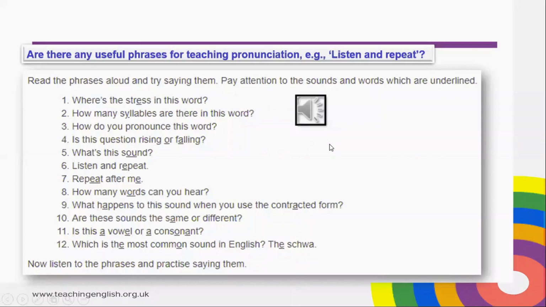Where's the stress in this word? I'm sorry, can you hear? Can you hear the track or not? How many syllables are there in this word? Can you hear it? Or shall I raise the voice? It's clear. Okay.